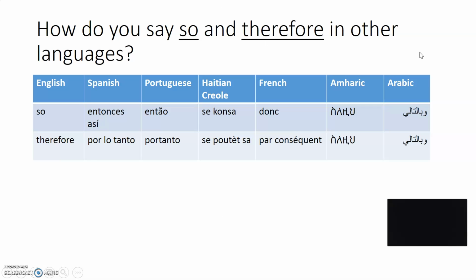So how do you say so and therefore in other languages? Take a moment now to find your language and see the translation from Google Translate for so and therefore. In this row, we see the different translations of so, and here we see the different translations of therefore.